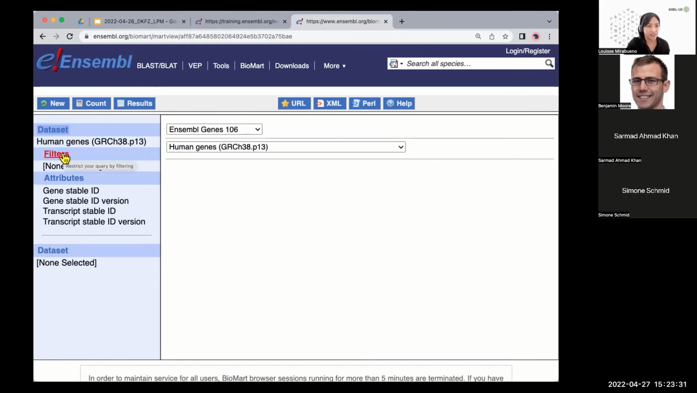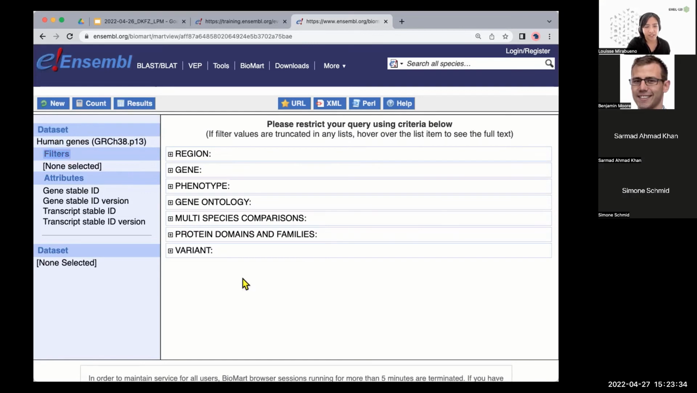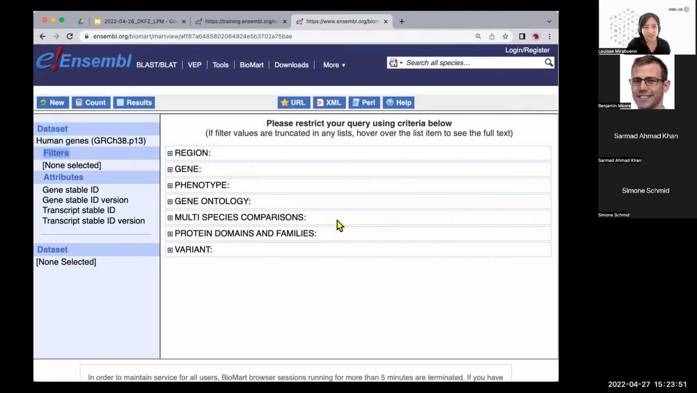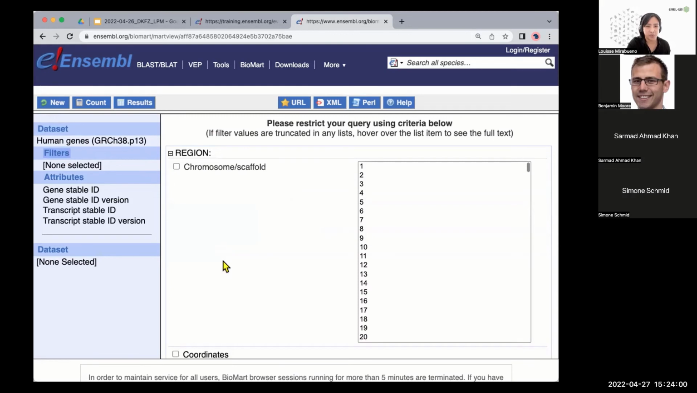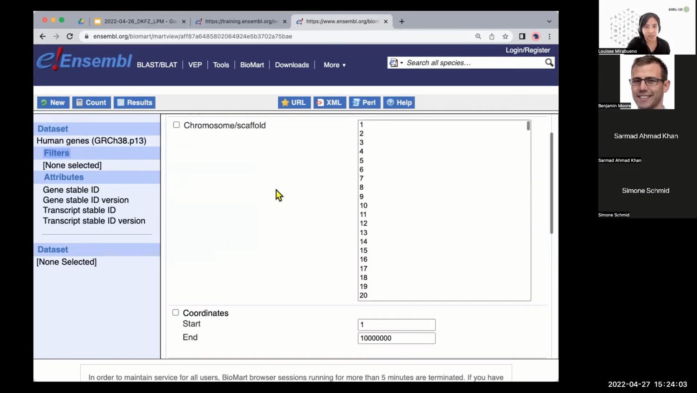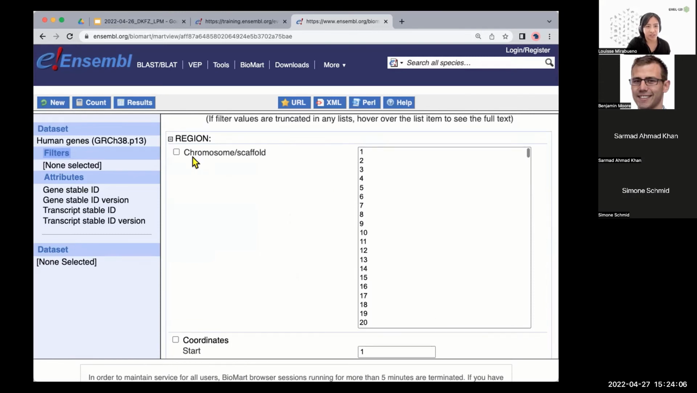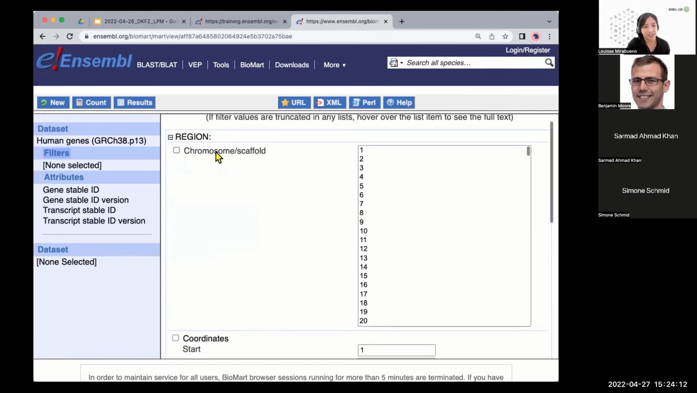So I will click the filters link here on the left, and that will open a lot of options here on the right. The filters are grouped into different categories. So we've got region, gene, phenotype, gene ontology or function, multi-species comparisons, protein domains and families, and variant. And each category, you can click on it. So I would click on region now, and that will open options right underneath. So here you can apply filters that relate to the region. So you can, for example, select a chromosome.